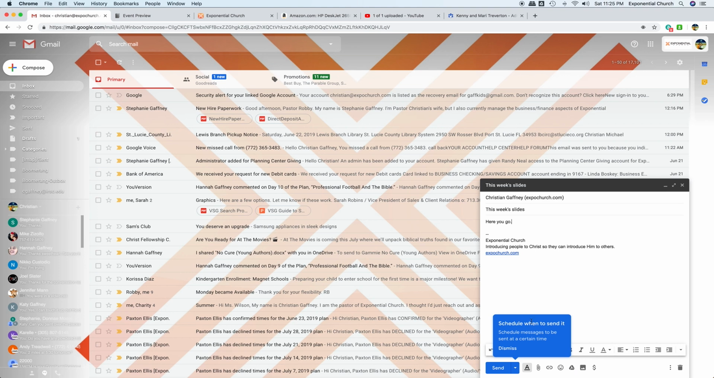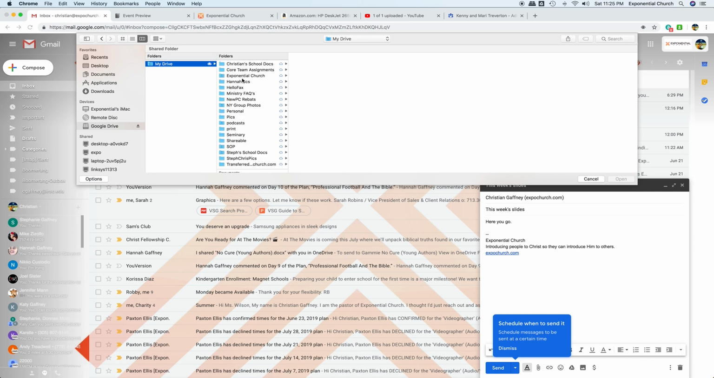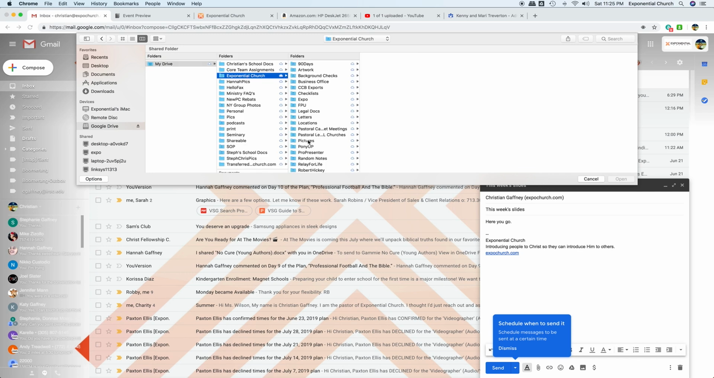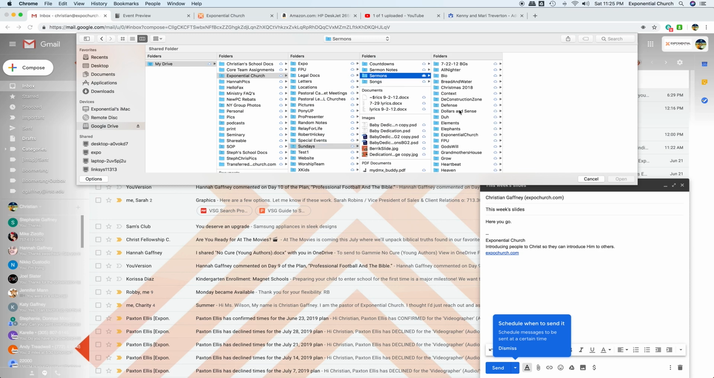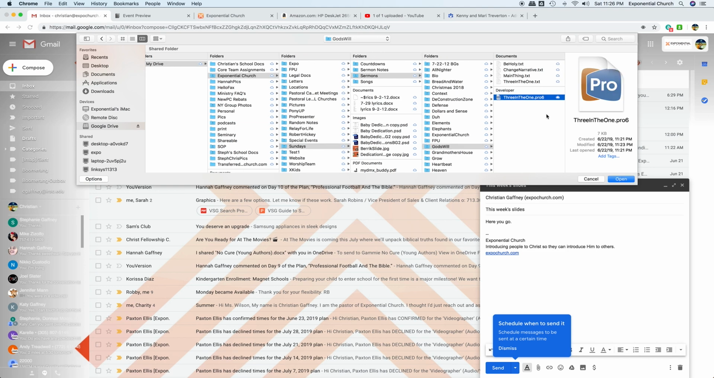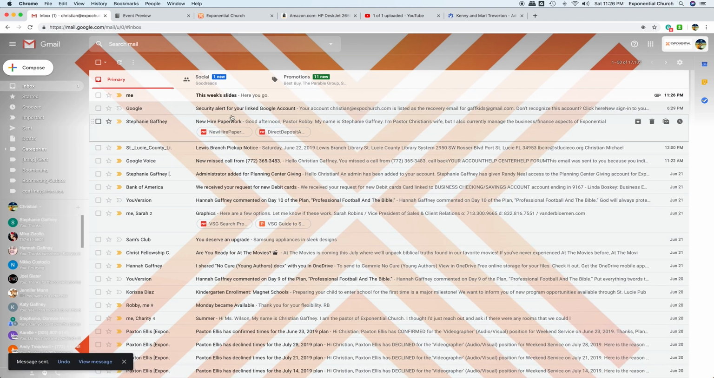All right. Then I go to here to attach file. And I'm going to go to that file that we made, Expo Church, Sundays, Sermons, God's Will, right there. See that's got a little ProPresenter logo, the 3-in-1.pro6. I'm going to click that, and it attached the file, and then I'll send it. And there you go, popped up.